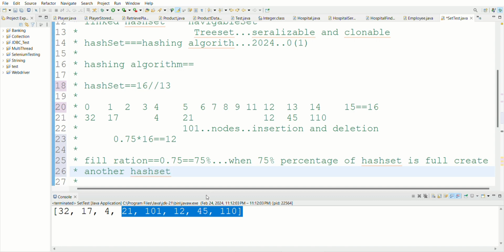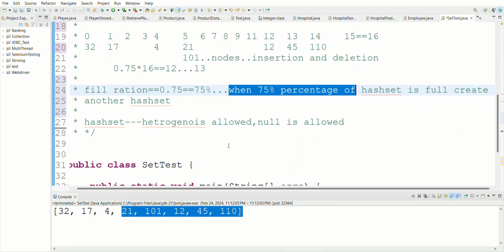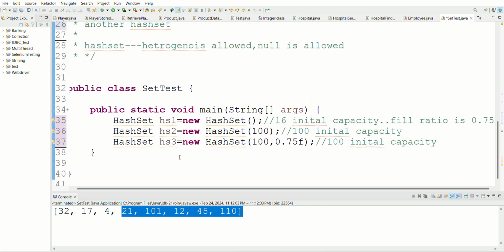So it will not wait until the 16th element is stored and then be incremented to double its capacity. It will not do that. When the 12th element is inserted, there is no problem. Then when the 13th element comes, automatically it will be incremented. Got it? When 75% of the hash set is full, create another hash set of bigger size. This is the property, but this is by default.